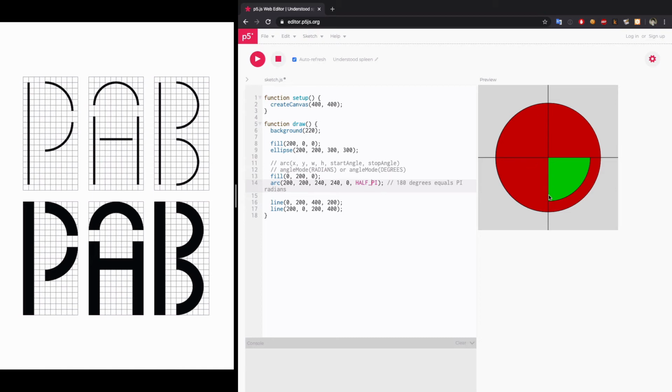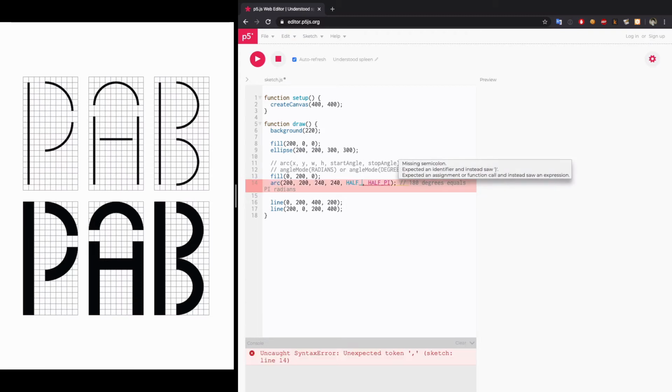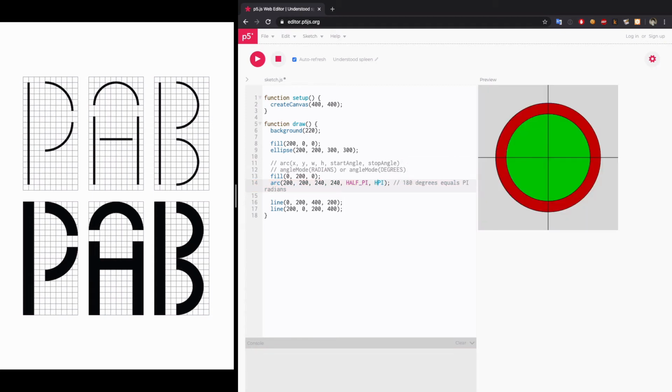Then what if I want to draw from half pi to pi? Then that'll be HALF_PI as the start angle, and the stop angle will be just PI. So it'll take some time for you to convert back and forth between degrees and radians. And if you don't want to worry about it at all, just use angle mode degrees. But I'm showing you here because a lot of the examples you will find online will be using radians as the default measurement for angles. So I think it's important that when you see half pi, pi, or 2 pi, you know what they mean. Okay, let's move on to drawing letterforms.